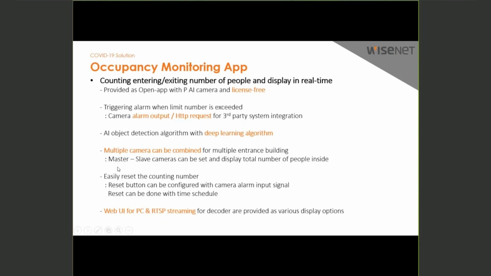And AI object detection algorithm with deep learning. So the reason why we released this application with only the P-series AI camera is because the P-series AI camera is based on a deep learning algorithm, which provides higher accuracy. So that's why you are using this application with the P-series AI camera.